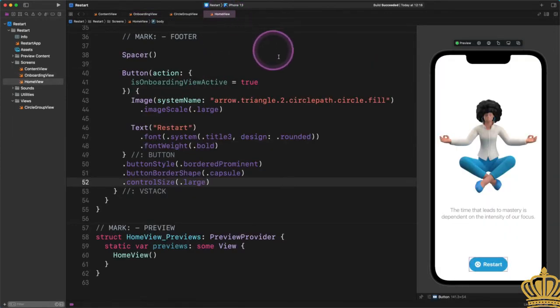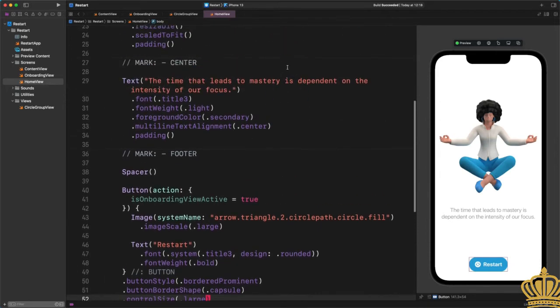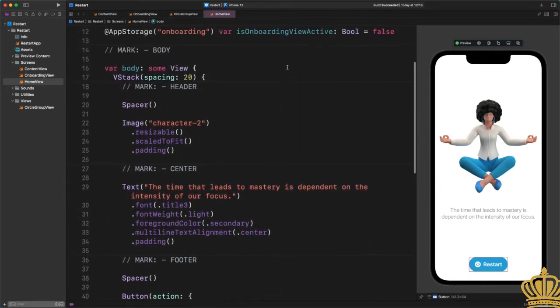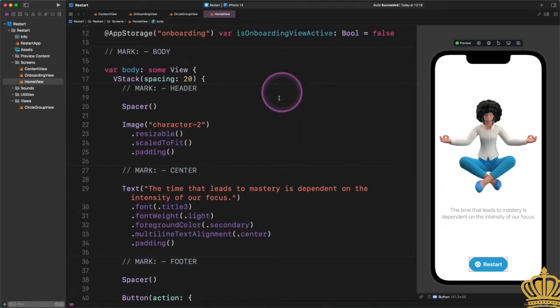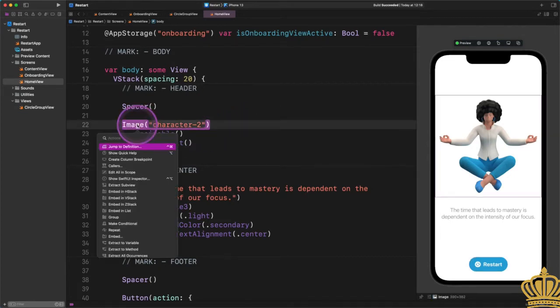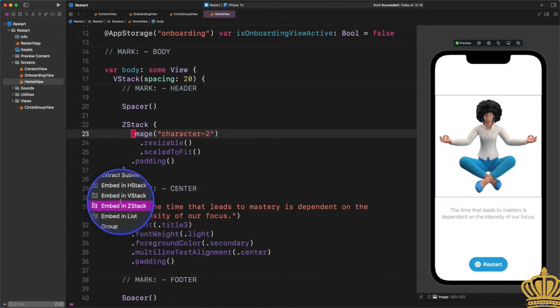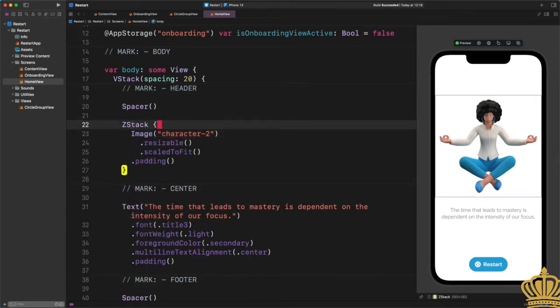But before we do that, first, we will need to embed the image into a new container. So let's do it right now. Command plus click on the image name and let's select the Embed in Z-Stack option from the context menu, as I do. Now everything is ready to embed a new ring component beneath the illustration.